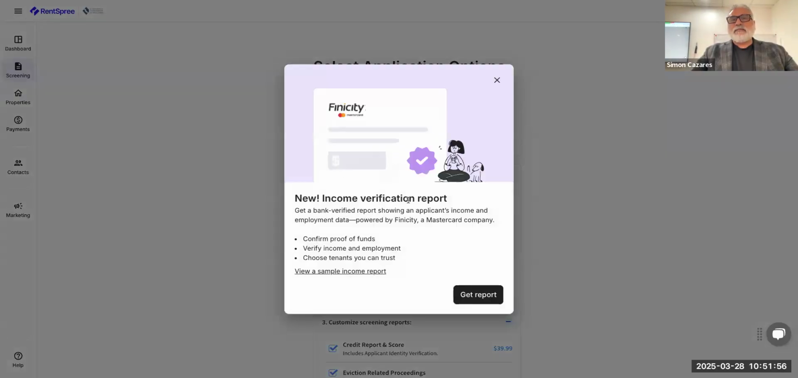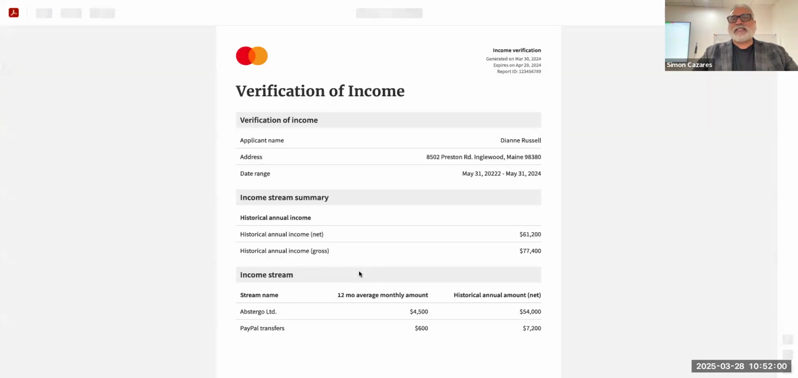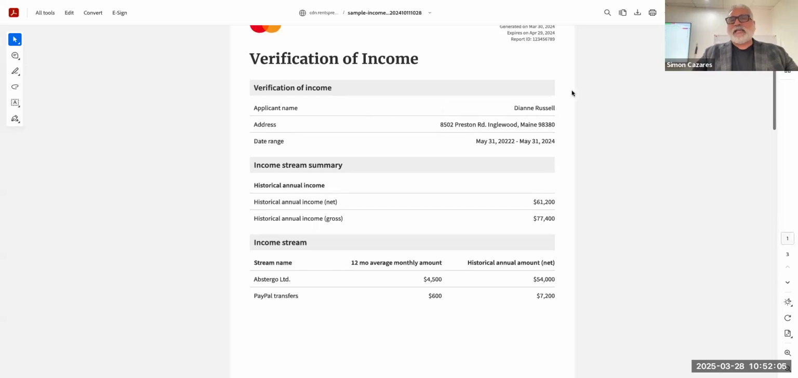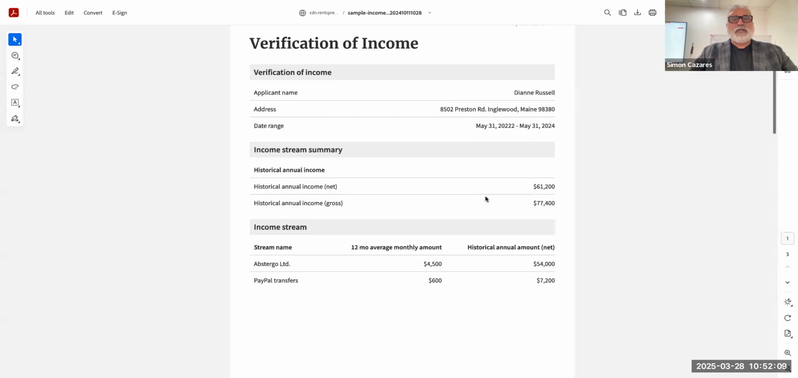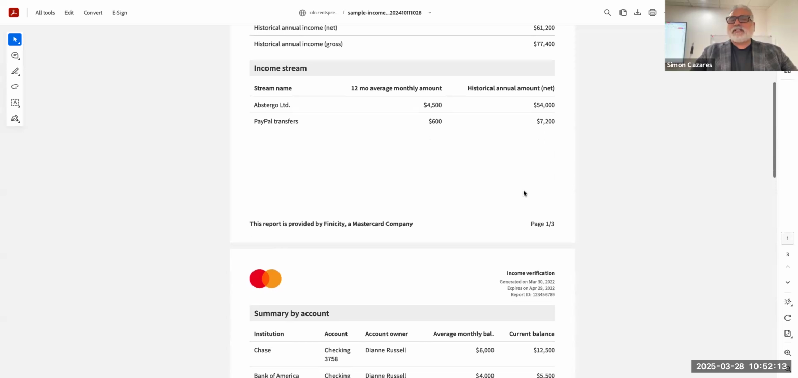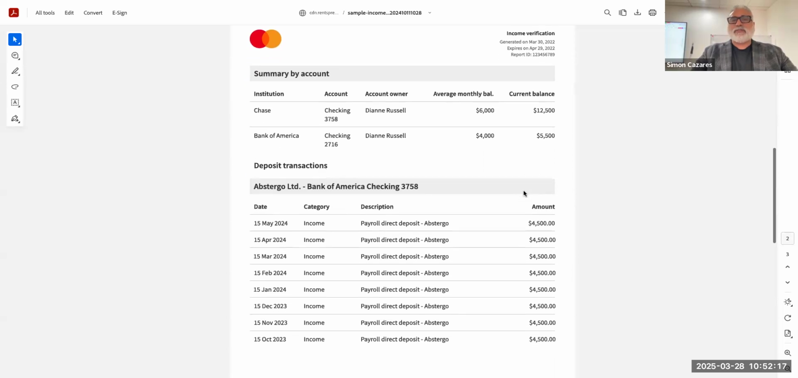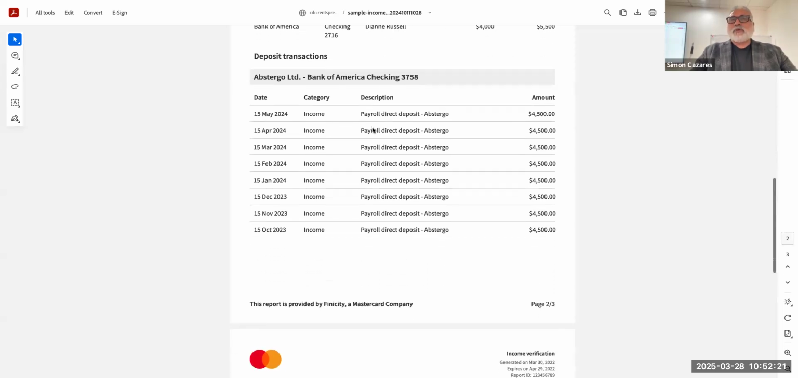Then it says new income and verification report. Again, that's an additional cost, but it gives you a sample of what that looks like. Based on this income verification, the applicant's name, the address, the date range, historic annual income. Okay. So it gives you kind of a general report of the individual or individuals. Okay. If they have any summary of accounts. So it attaches your social security, right?